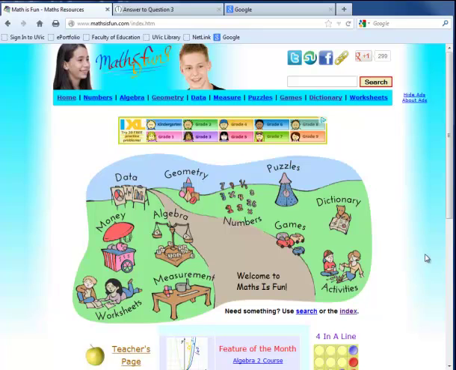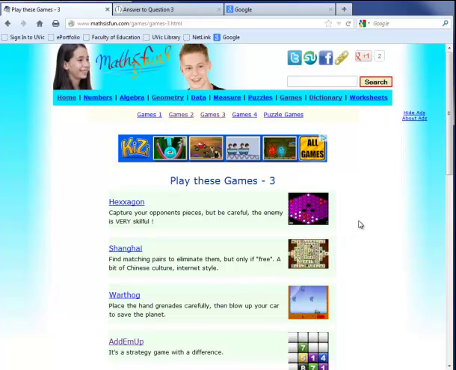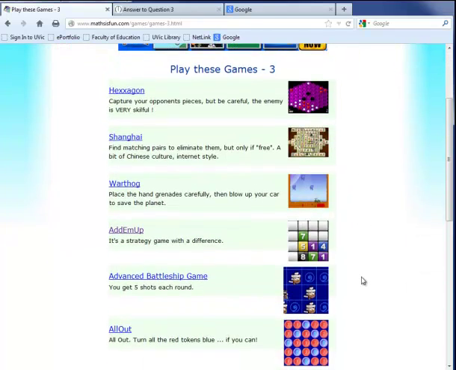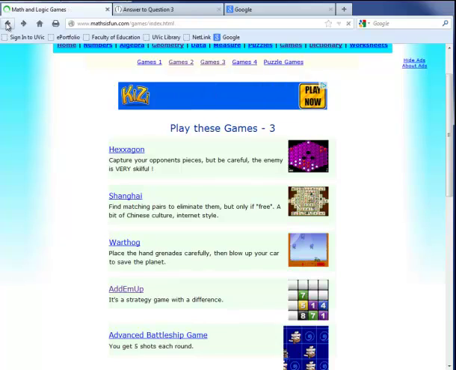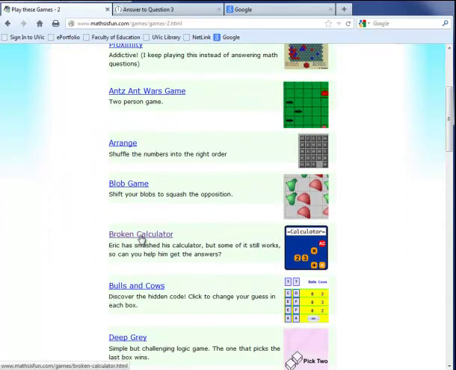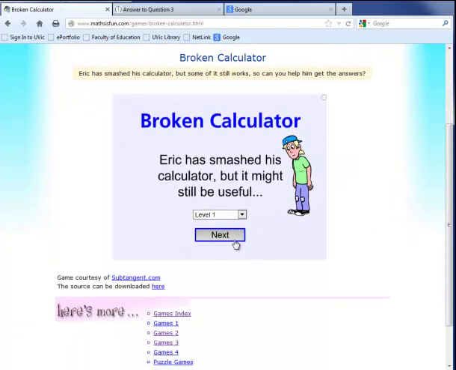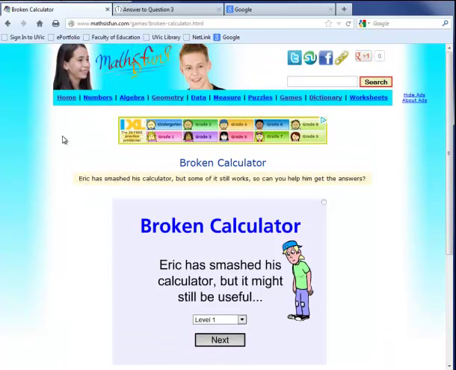And now onto some fun stuff. There's also a section on here for games. So if we clicked on games, if our students were all done their homework and wanted to learn some more, there's lots of options for games and lots of choices. If we went into games 2, there's this cool one called the Broken Calculator. We've tried it out and it was very informal and a lot of fun. So yeah, it was great. Good for learning math.